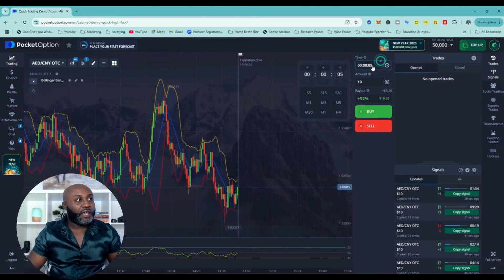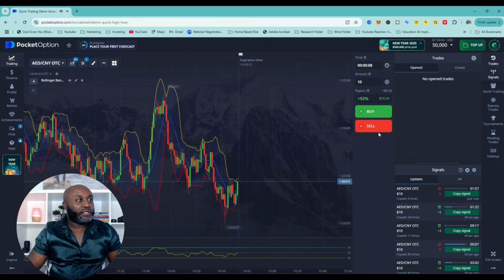So let's do 15 seconds. You can actually even make it lower and do 10 seconds here. And the minimum is 5 seconds. You can't do anything lower than 5, but you could do 6, 7, 8, whatever. And it's now a matter of how much you want to bet. So this is the time. This is how much you want to bet.